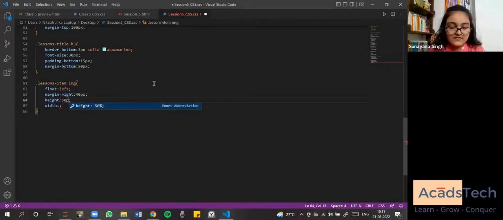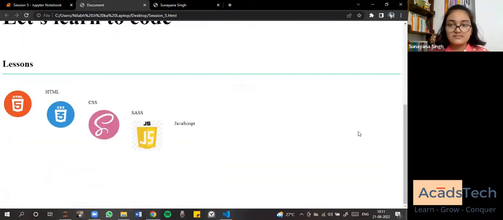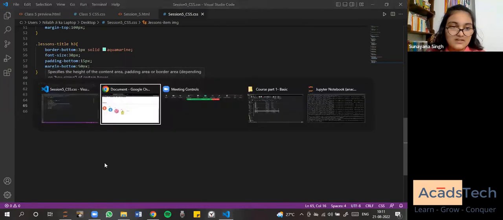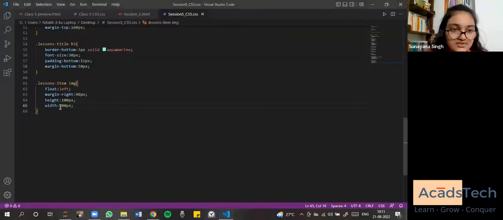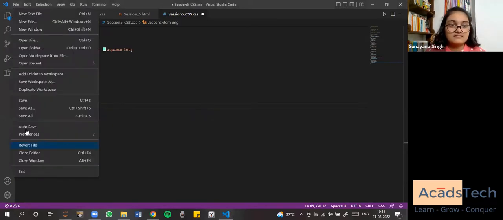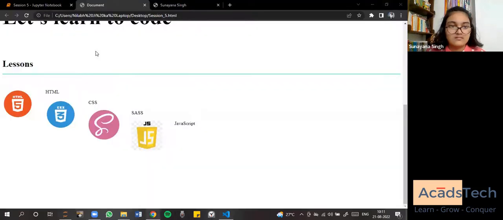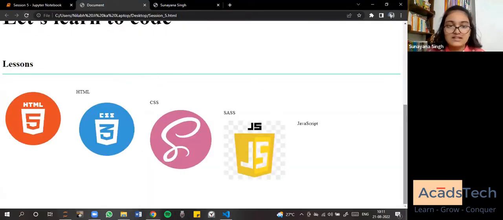Now the height, let's change it to 50 pixels. Let's change it to 100 pixels for now. We need them to be perfect squares. So 100 pixels both. As you can see, it has appeared like this now. They are very small. So we'll change it to 200 pixels. This is big enough. Now we have added the CSS for the images.